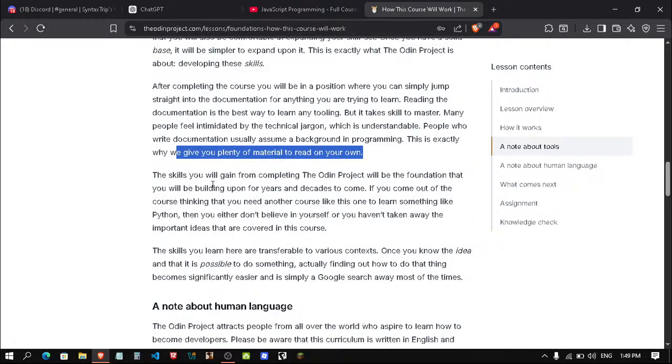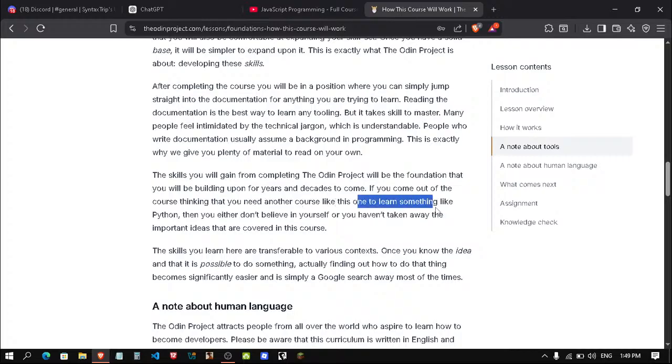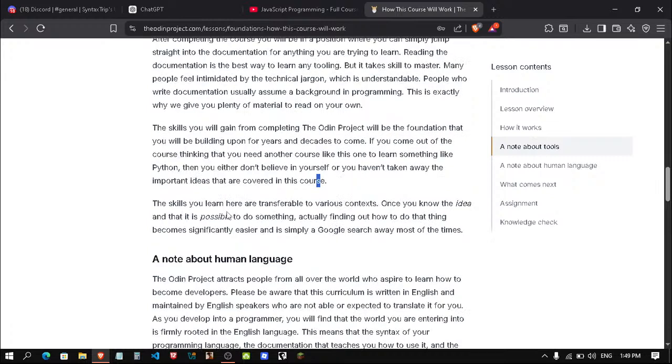The skills you will gain from completing The Odin Project will be a foundation that you will be building upon for years and decades to come. If you come out of the course thinking you need another course like this one to learn something like Python, then you either don't believe in yourself, or you haven't taken away the important ideas covered in this course. The skills you learn here are transferable to various contexts.